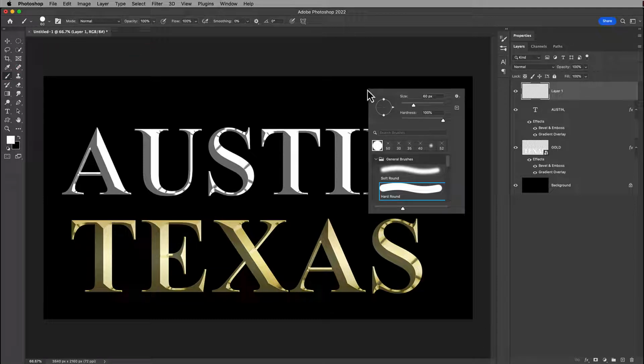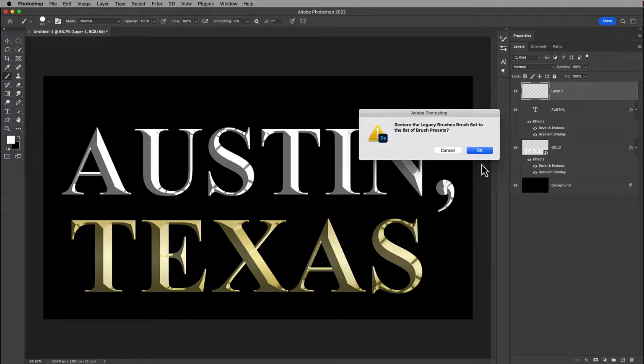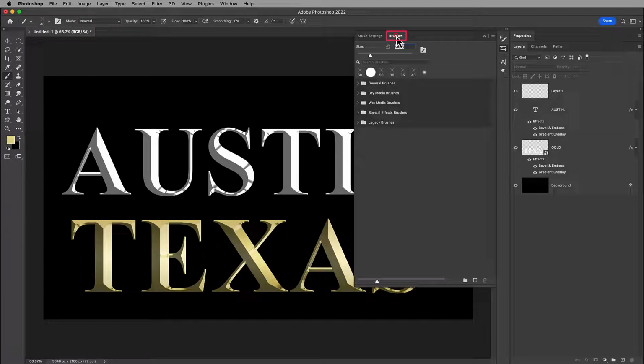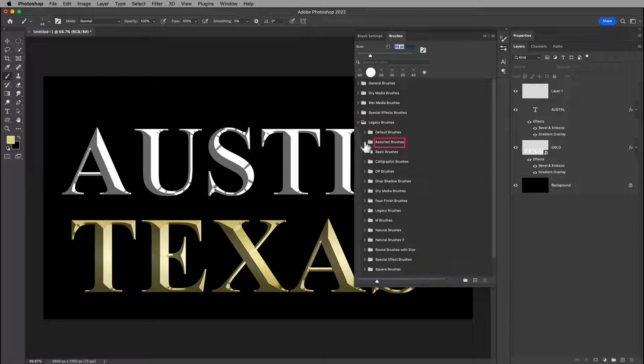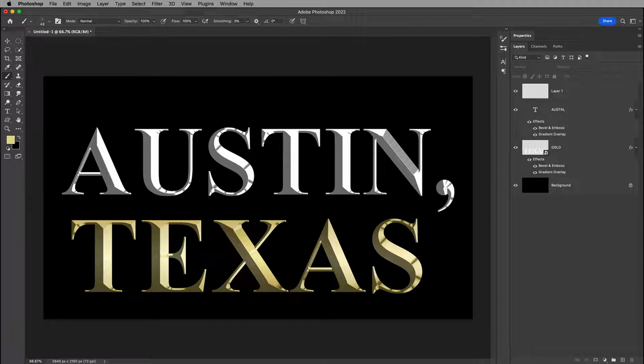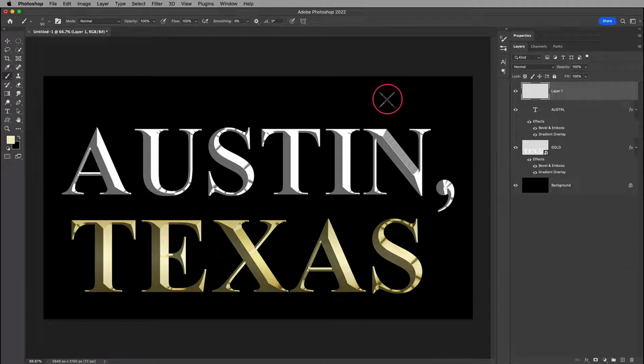Right-click on the canvas, click the gear icon, select Legacy Brushes, and then click the OK button. Click the Brush Settings panel icon and then select the Brushes tab. Open the Legacy Brushes and the Assorted Brushes folder, then click the crosshatch brush, and then close the Brushes panel.